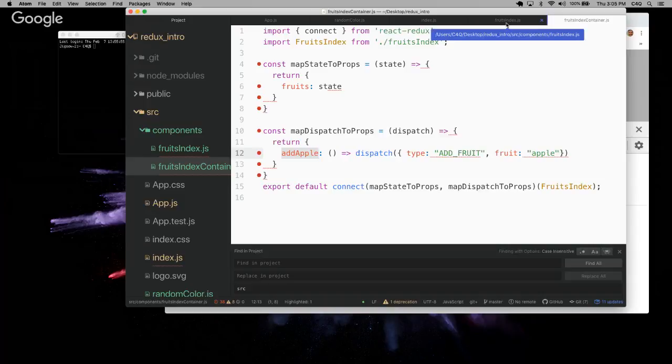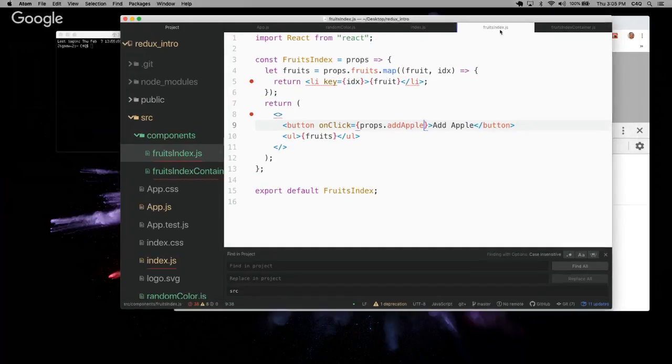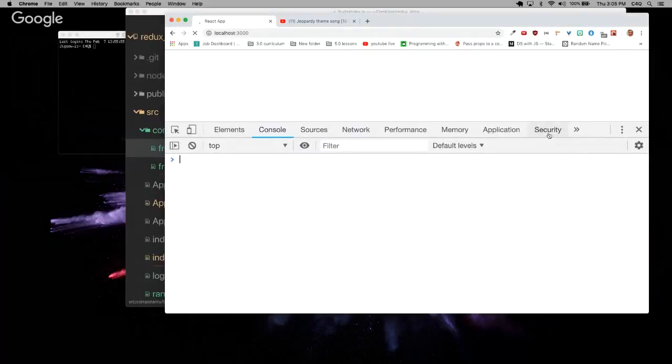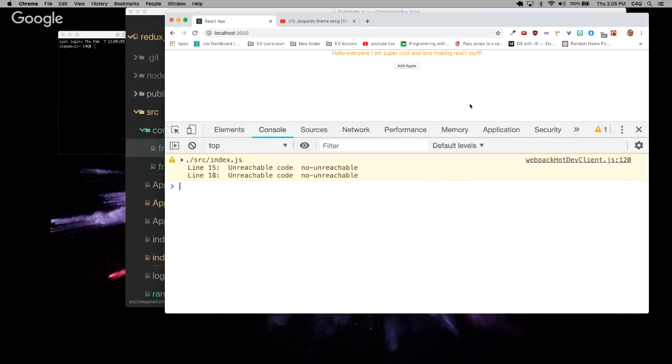So let's see that happen. I'm going to save it, and I'm going to refresh this, and we're going to say, okay, hello everyone, I'm super cool, I love making React stuff, add apple. You go, don't mind if I do. And we got an apple. And I got another apple, and another apple, and another apple, and I can just go crazy with apples.